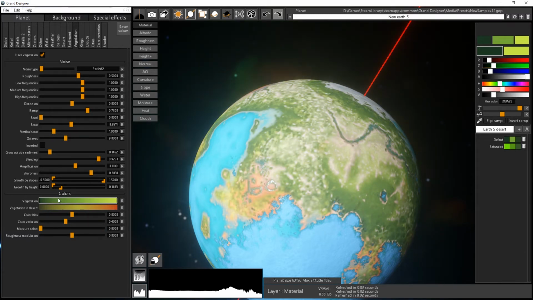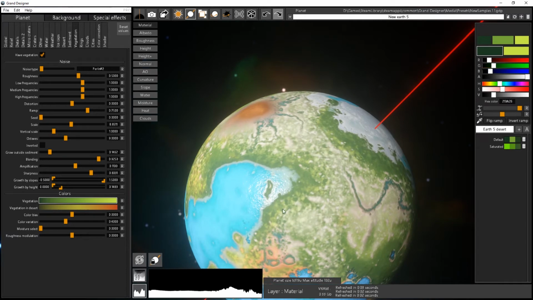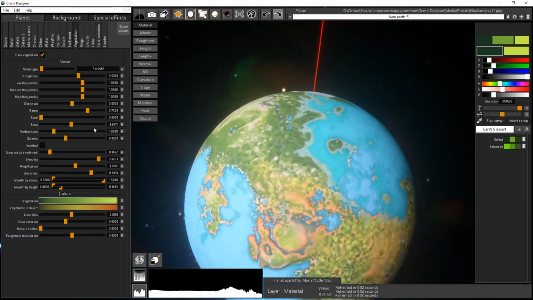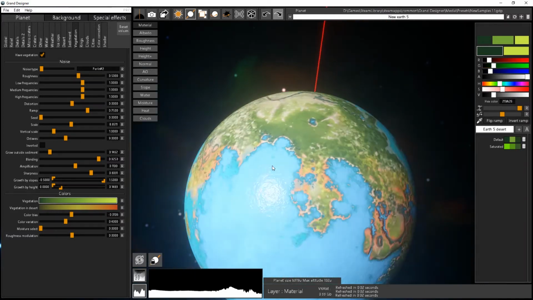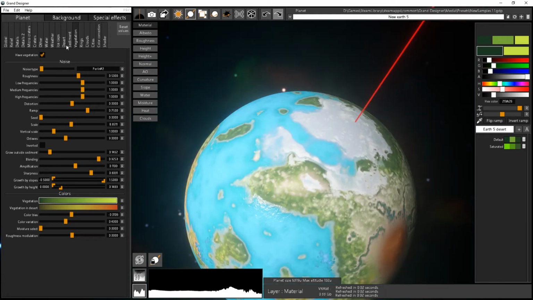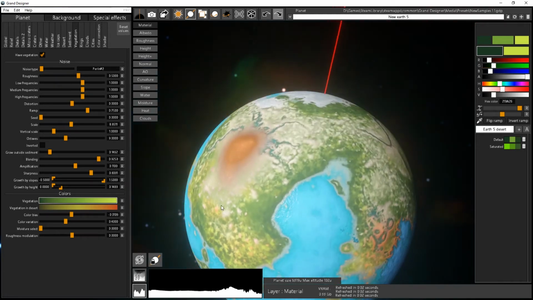I will keep it with the default altitude selection, and maybe tune a bit the color bias. Oh, it was already quite good, I think. And you can also modify the roughness depending on the vegetation presence or not. Okay, so I think we have something decent here.